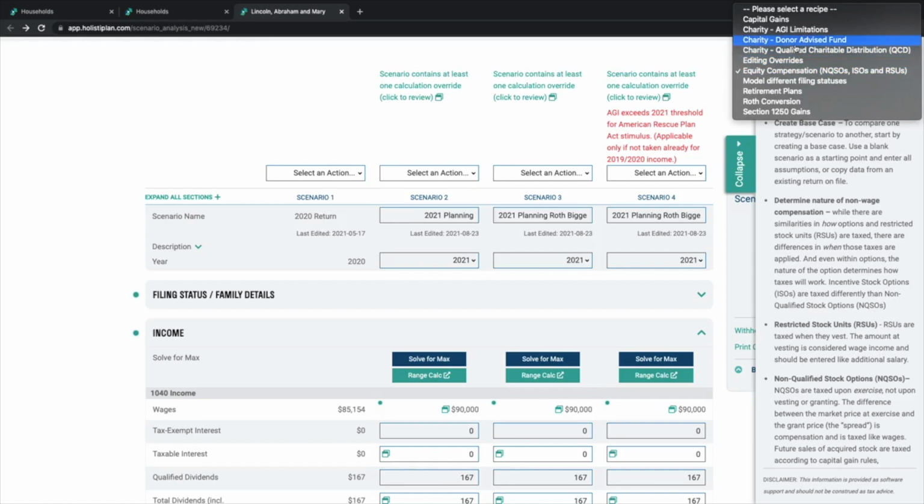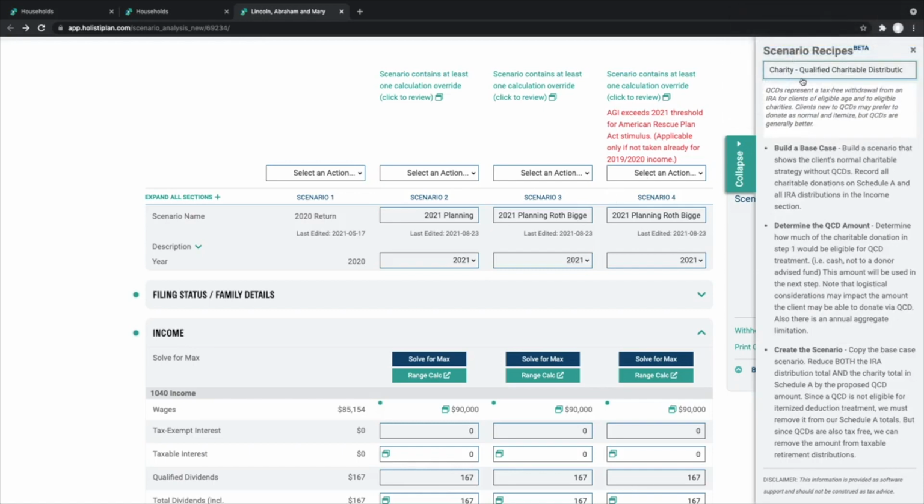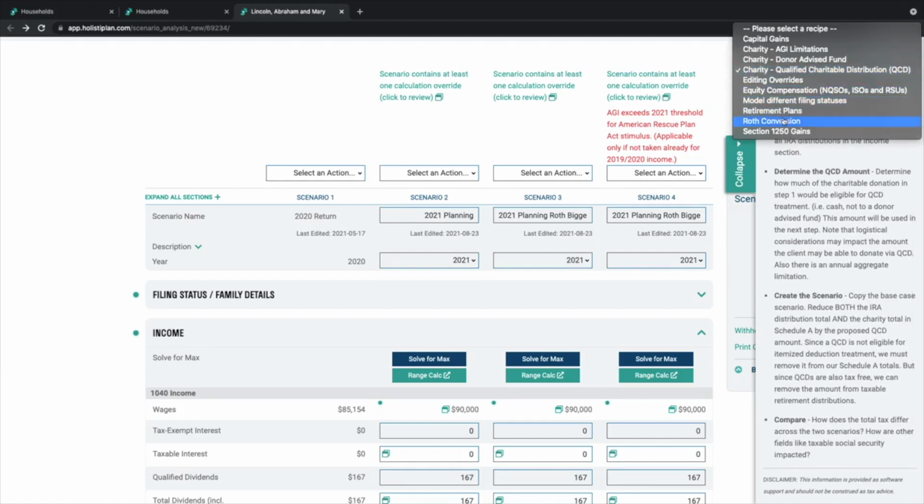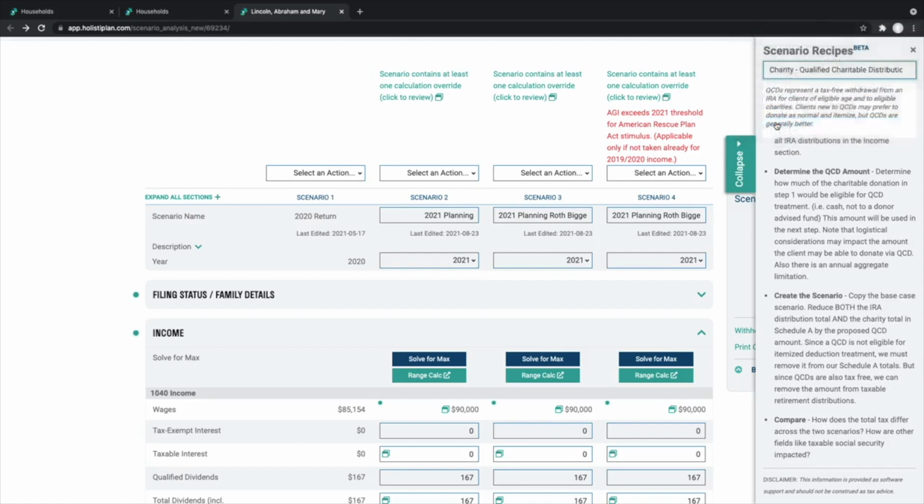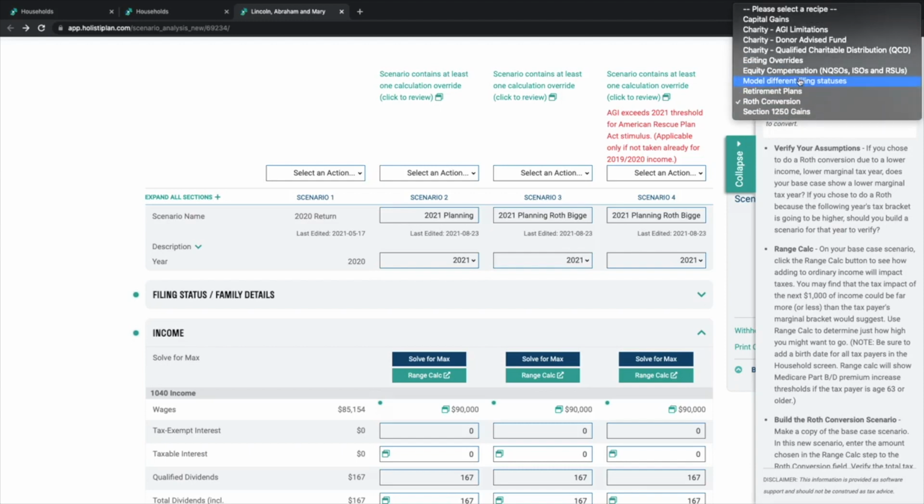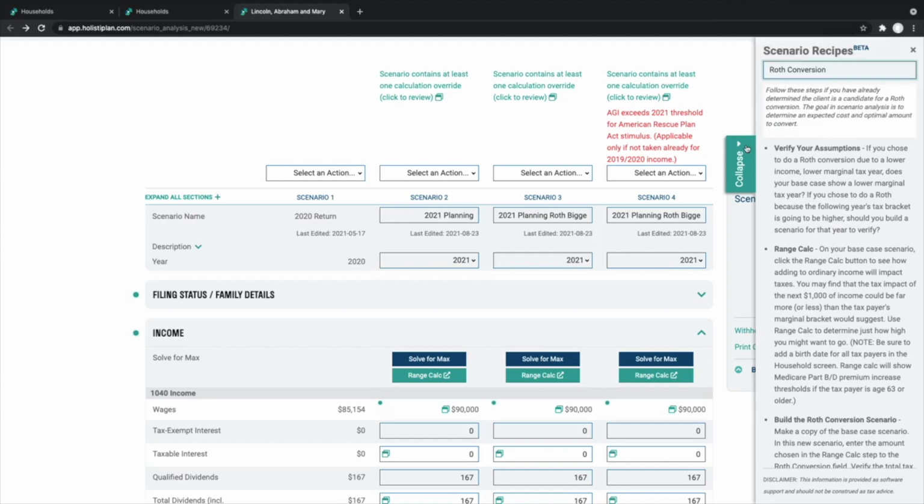You can also look at potential QCDs for a client and how we think the best case to build that scenario is. Or our best practice for, as I just showed you, a Roth conversion. This is a really helpful tool if you're just getting into tax planning or you haven't done it in some time and want to try to find a new way to model out potential changes for a client.